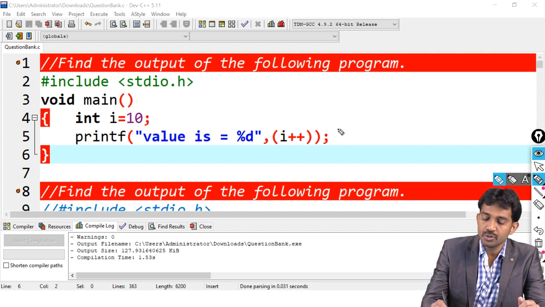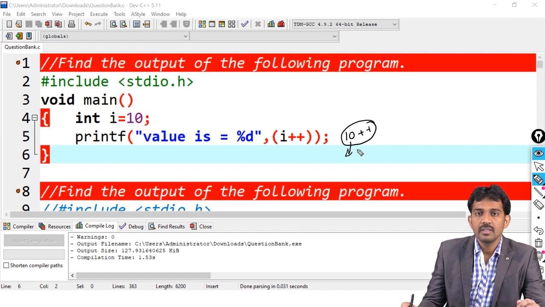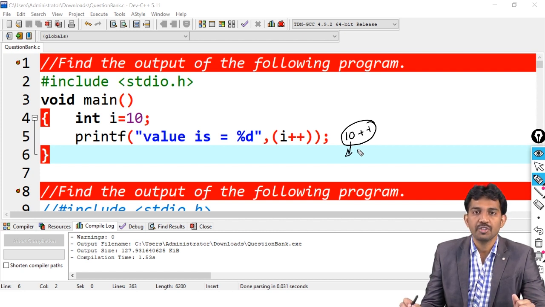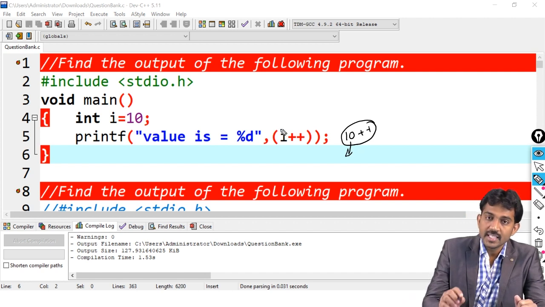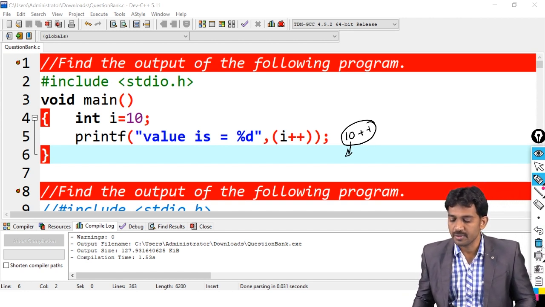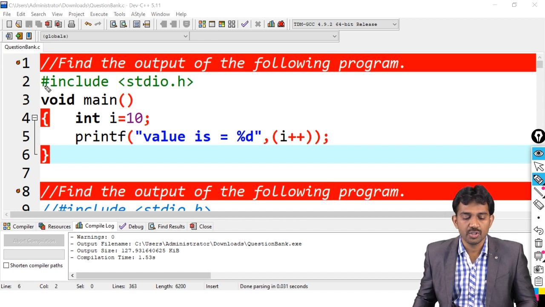There is no provision to apply increment or decrement operators on constant values. Please note this. This is a very important point also, from the competitive exams point of view, and from the placement exams point of view also. You don't have a provision to apply increment or decrement operators on constants. This is the first question. Next, we will see the next question.